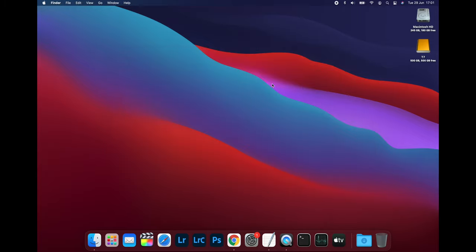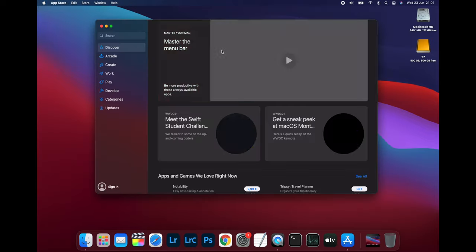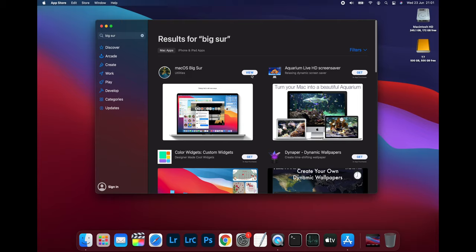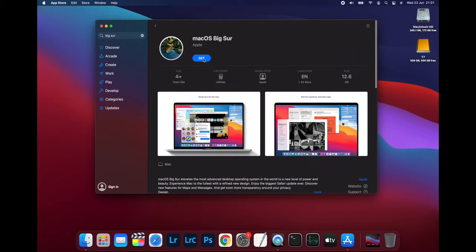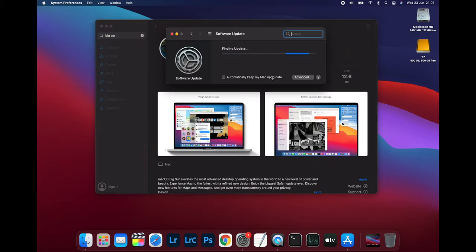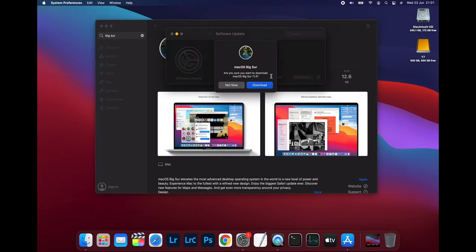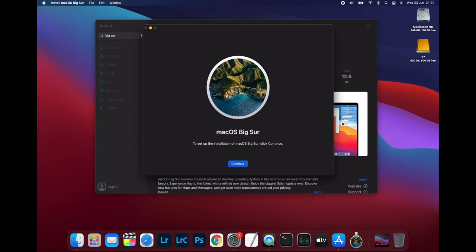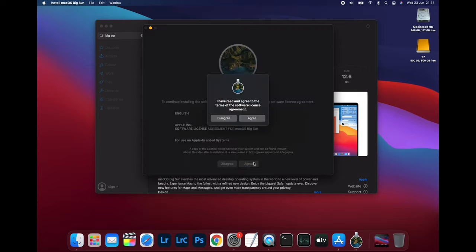Now you need to download the macOS Big Sur installer from the App Store. Click the Apple icon in the top left and choose App Store. In the search box, type Big Sur to find the Big Sur installer, then click on View and then click Get. This'll start the software update utility. It'll say Finding Update for a few seconds, and then you should be given the option to download the installer. Click on Download and Big Sur will start downloading. Once it's finished, the installer will start automatically. Click on Continue and then click Agree and Agree again.